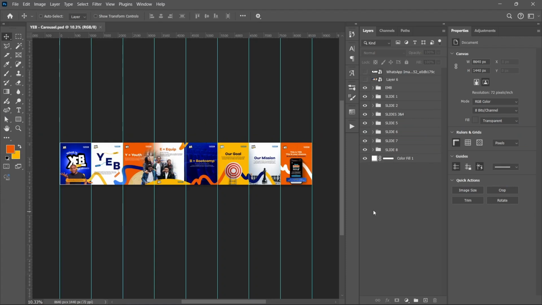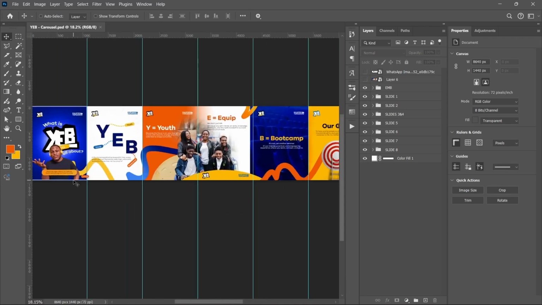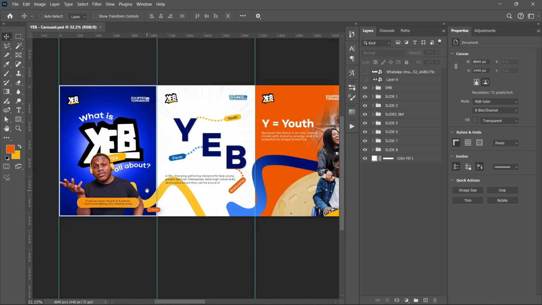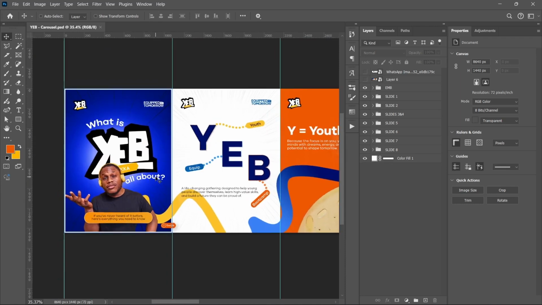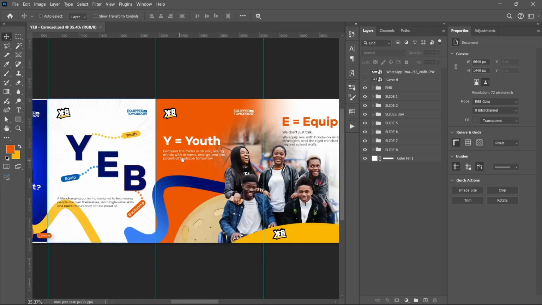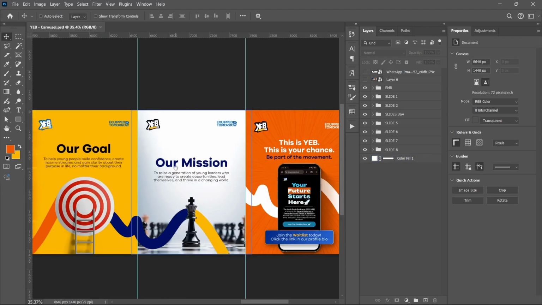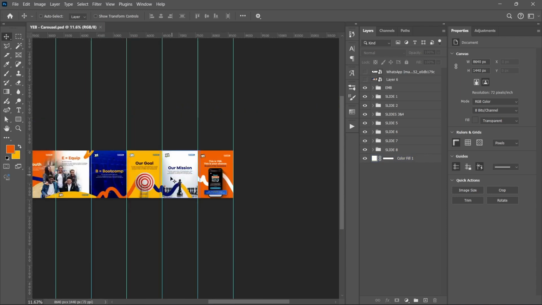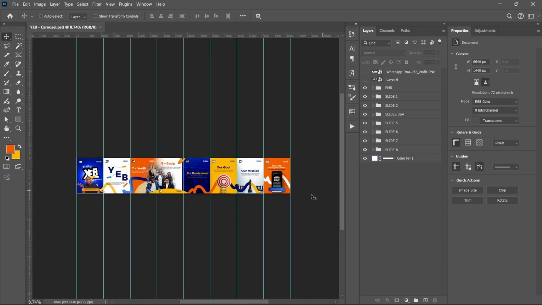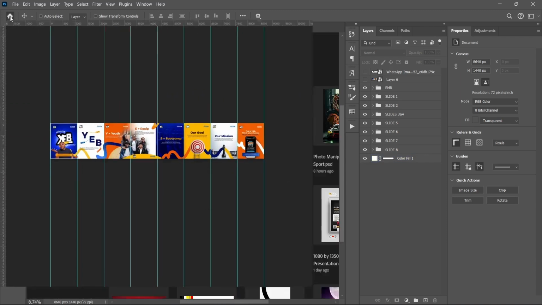Alright, so what you have in front of you is actually a carousel that I designed for an event called Yeb. As you can see, it is a seamless carousel and all of these are pages. Page 1, 2, 3, 4, 5, 6, 7, 8, about 8 pages. So this is a seamless carousel, and I'm just going to show you how I created it.